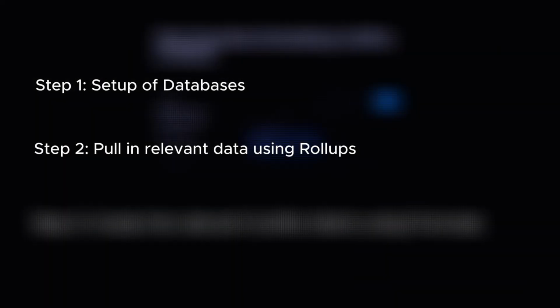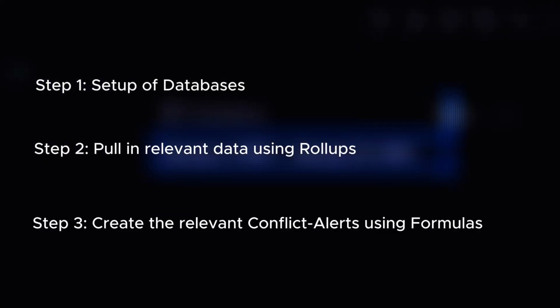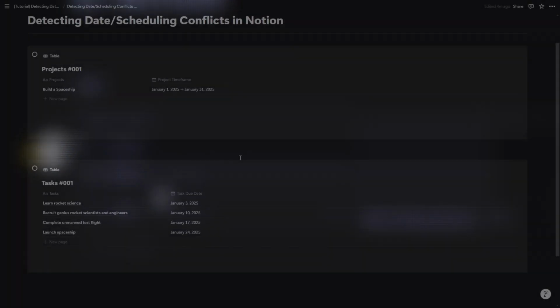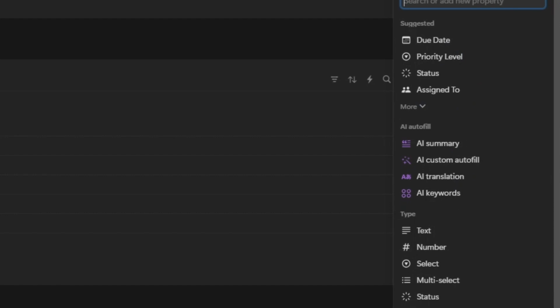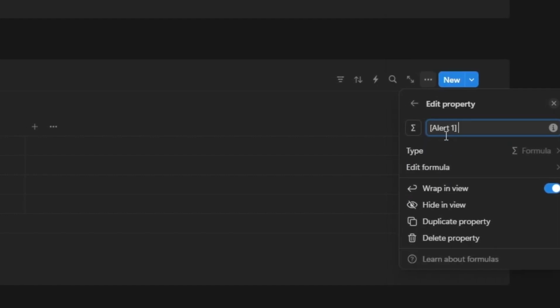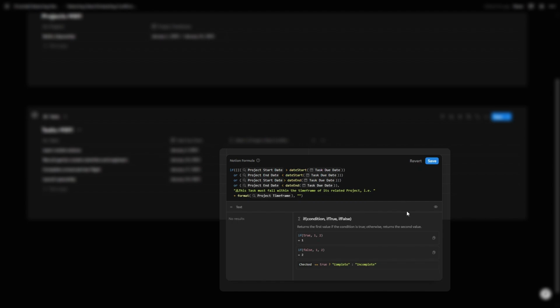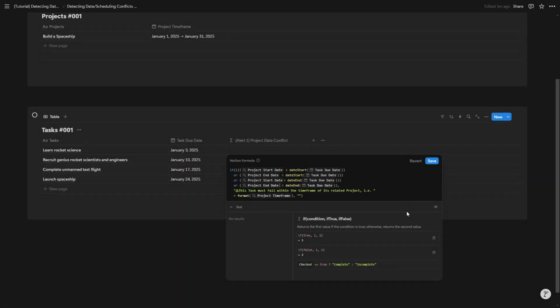For the final step of this build, let's set up conflict detection in the tasks database. First, create a formula property and name it alert1 project date conflicts. Put in the relevant formula to check if a task's due date falls outside the project's time frame.